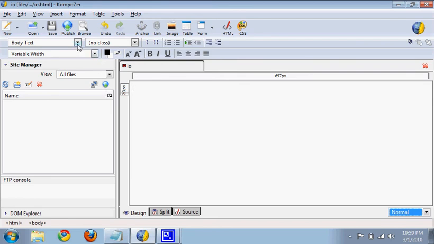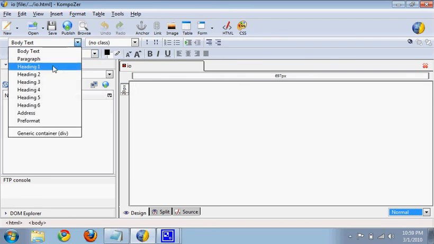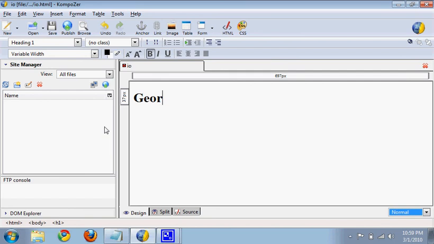So, we'll start out with H1, the largest heading. Make sure you switch back to body text. Mine does it automatically. And just type something about yourself. And a few of your hobbies.